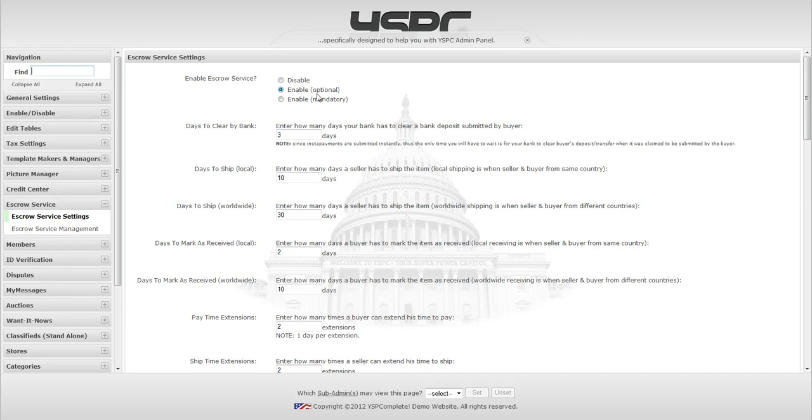The first field that might be a little bit confusing, which I have to touch on in detail, is that you have the option to enable it optionally or enable it as mandatory. This feature, the escrow service entirely, is supposed to be for the buyers and not for the sellers yet. If you enable escrow service optionally, the buyer will have two options: either pay directly to the seller or pay the seller through the escrow service. If you enable it as mandatory, the buyer will only have the option to pay the seller through the escrow service.